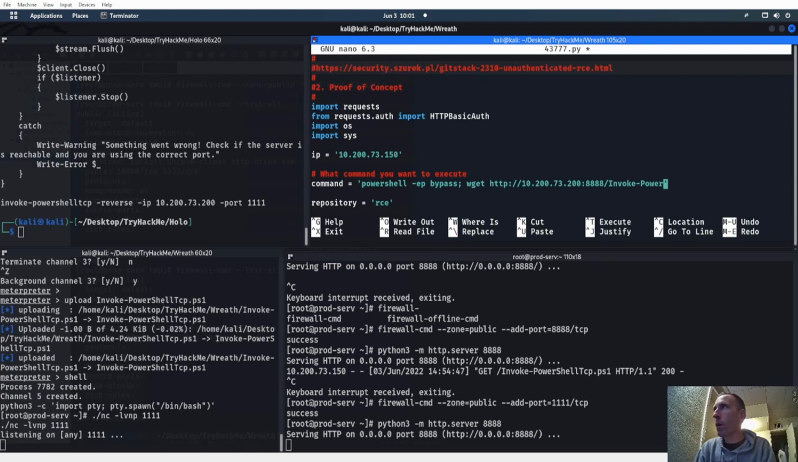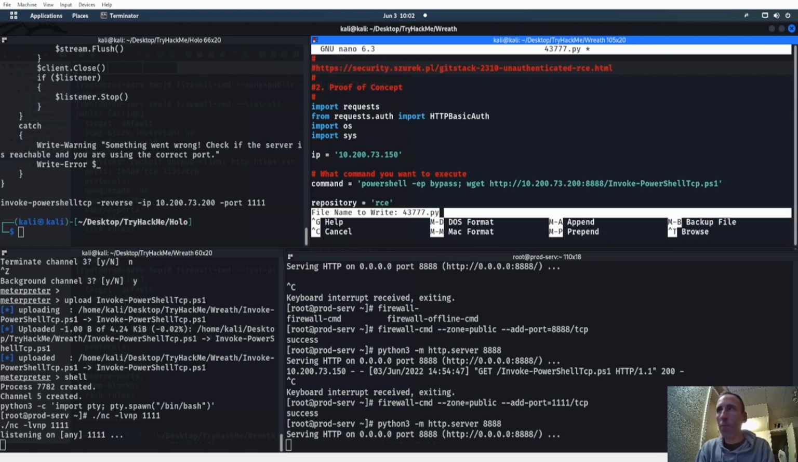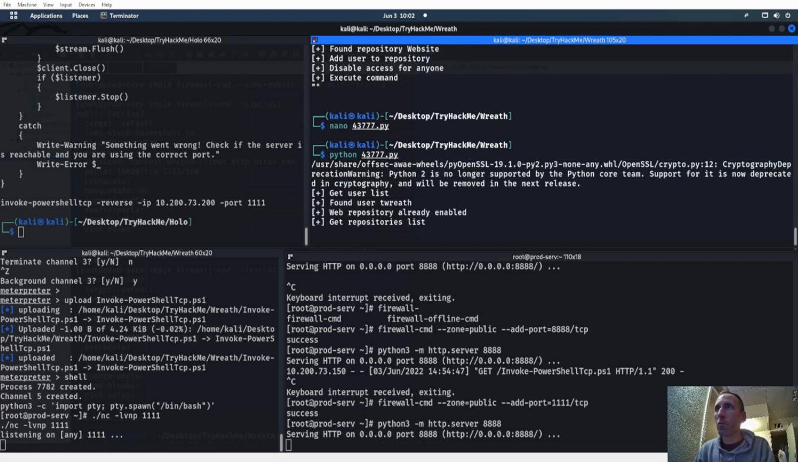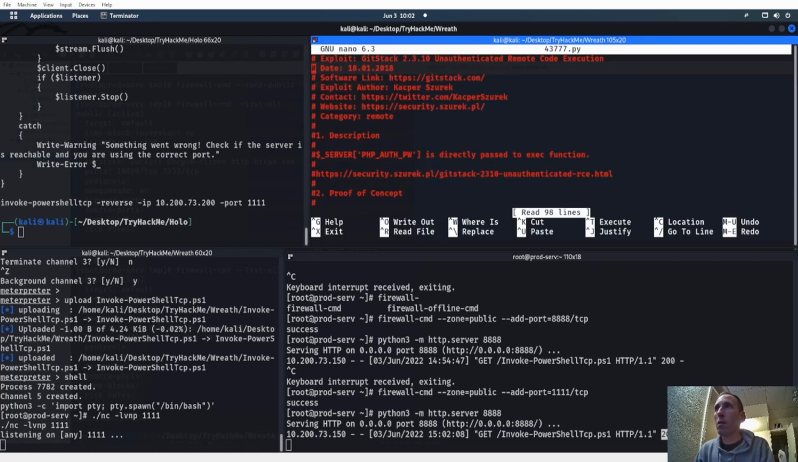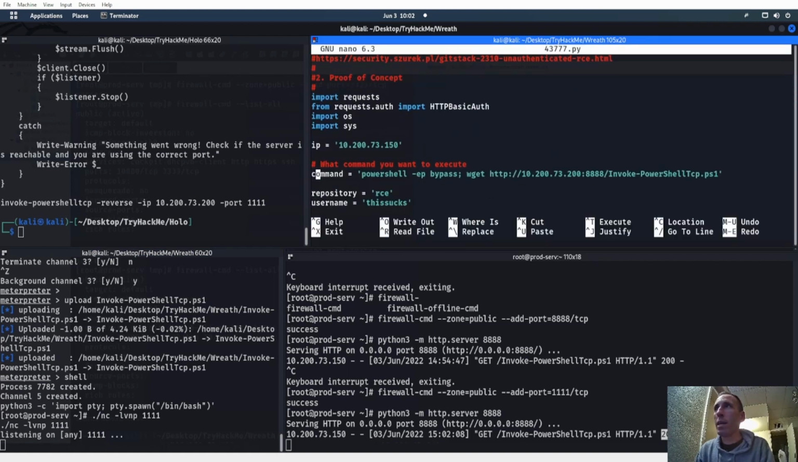Invoke PowerShell TCP.ps1. Oops. We'll see if we get 200 down here. And we do, 200. Okay, so he did that. But we didn't actually do anything with him yet now, did we? We would have done IEX.IWR.